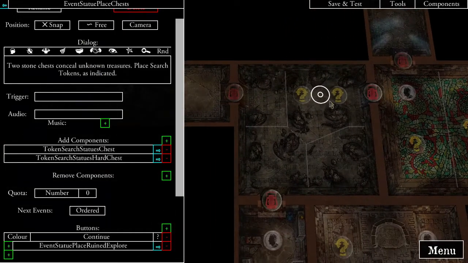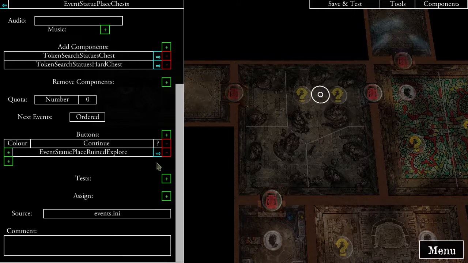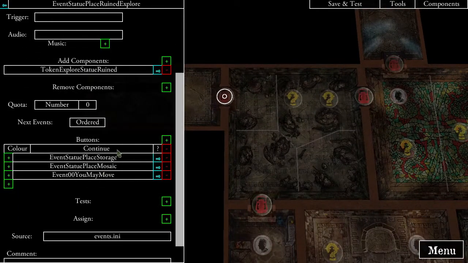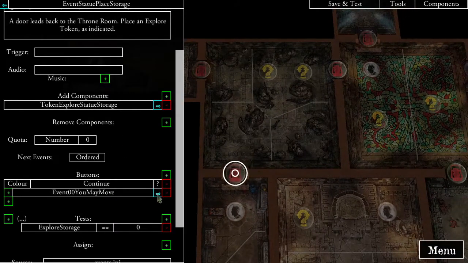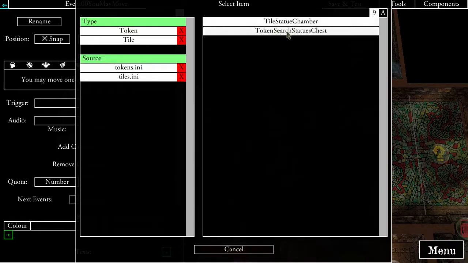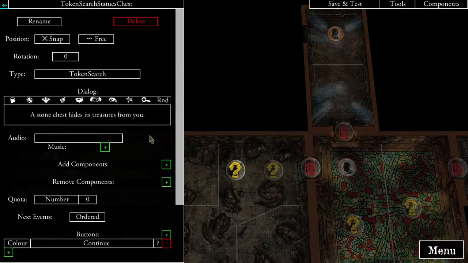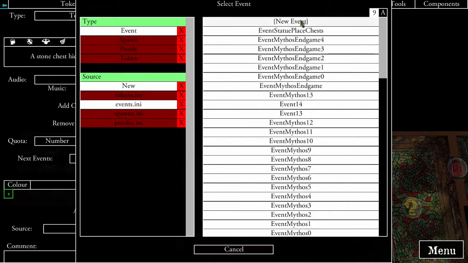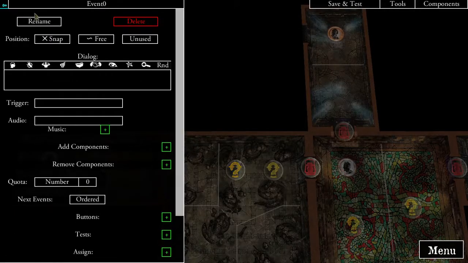Okay, so those will be there when someone explores. Then on to this one, and then placing either of these, and then you may move, as you may remember. Okay, so we've got 2 new search tokens now. The regular chest. Okay, so people are going to click on search for this, not knowing what skill check is approaching. And I'm going to go to the first event after that's happened.